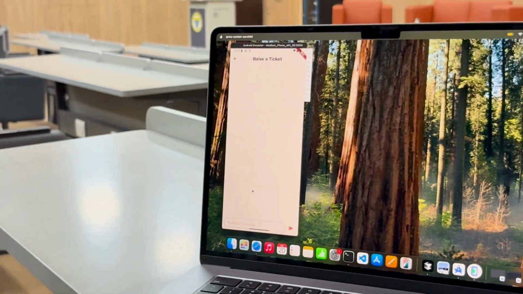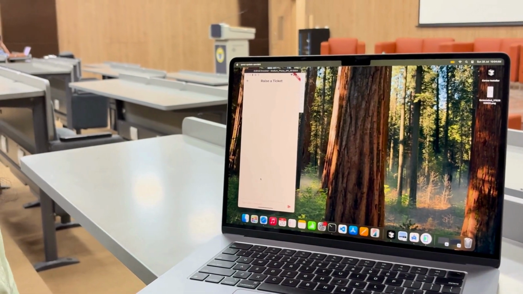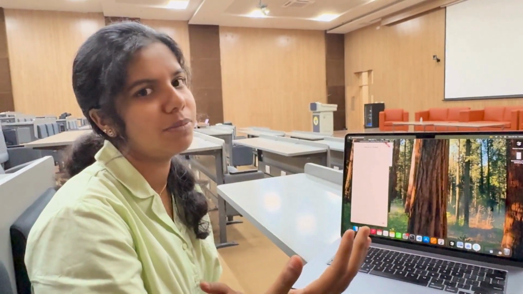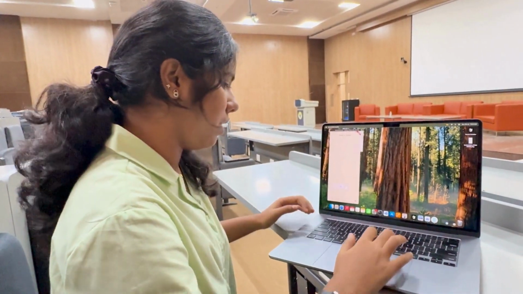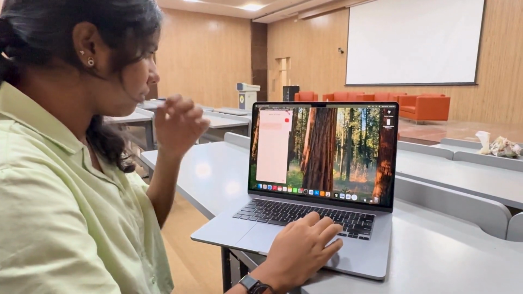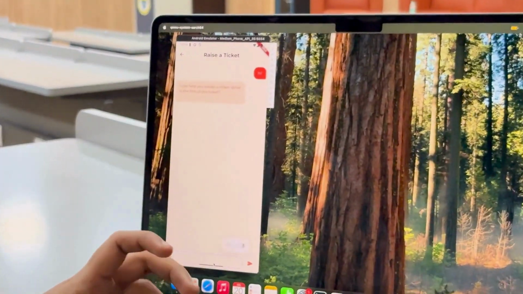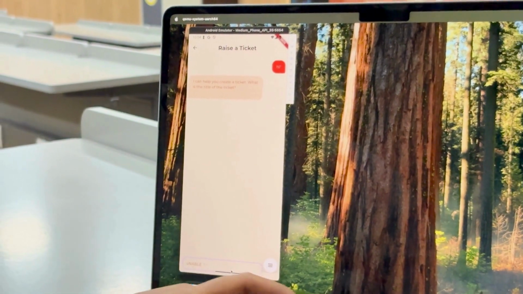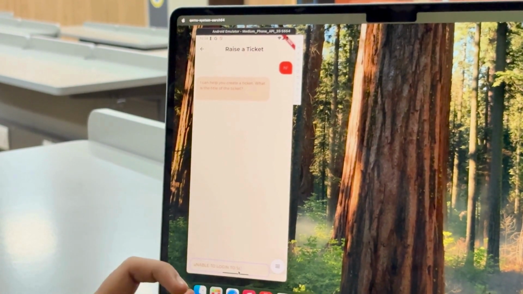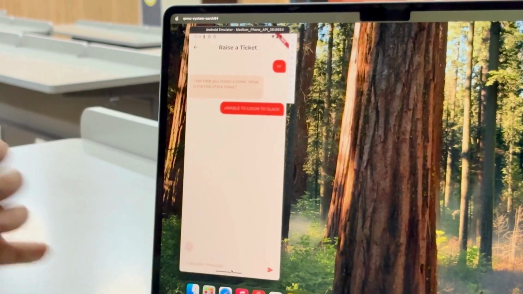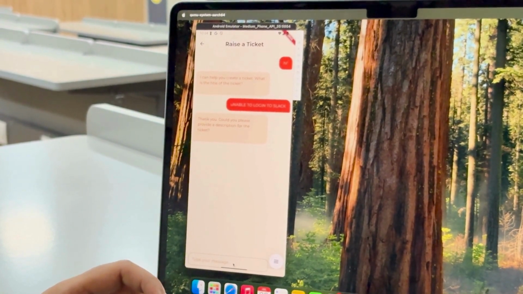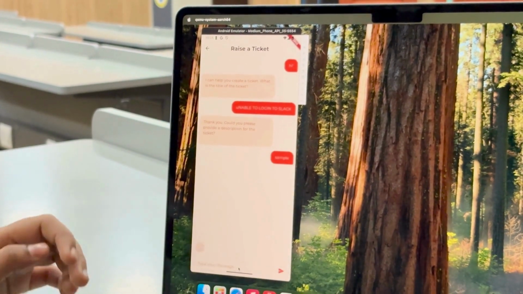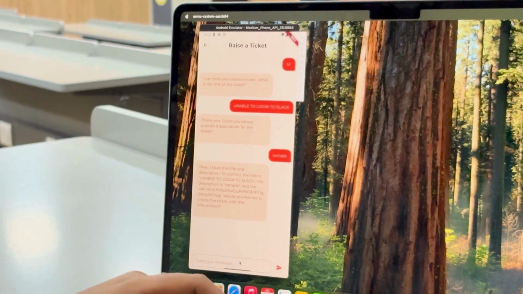Next is raise tickets. Raising tickets in any normal onboarding platform is so tedious. Again, you have to navigate through multiple forms, multiple email communications to and fro with the HR personnel. So let's see how easily we can create a ticket here. Say hi. I can help you create a ticket. Say I'm unable to log in to Slack. Description. So I provide a sample description now. I confirm.